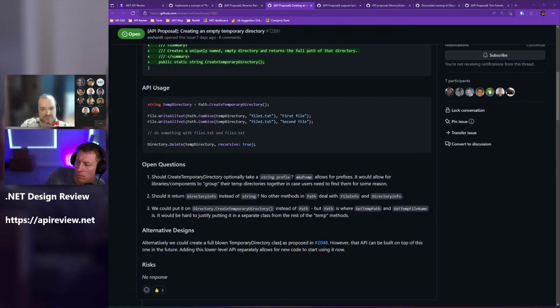And then the second and third ones are more about the shape. Directory.CreateDirectory returns a DirectoryInfo and not a string. But since I'm proposing this to be inside of Path, and Path doesn't do anything with FileInfo or DirectoryInfo, I'm proposing it to return a string and not a DirectoryInfo because it's in Path. But then that brought up question number 3: would this be better inside of Directory.CreateTempDirectory? My answer is that all the other temp things are in Path, so putting this near those two existing ones feels better.